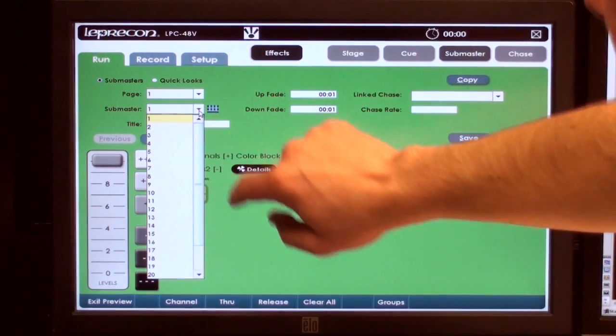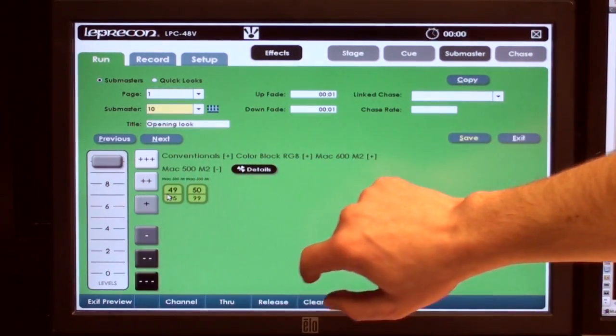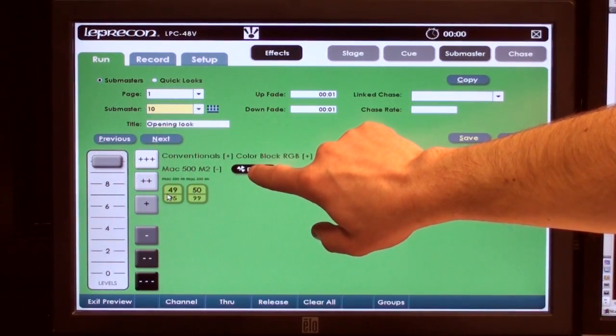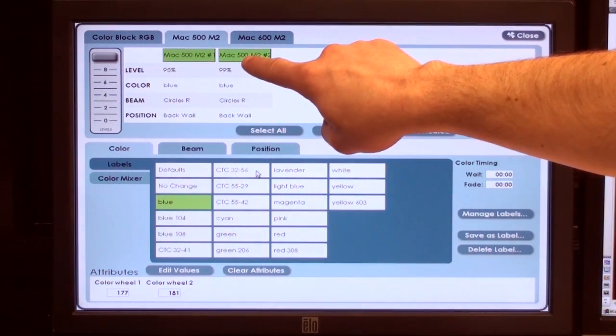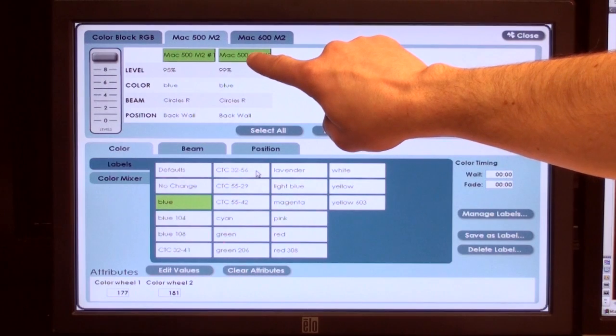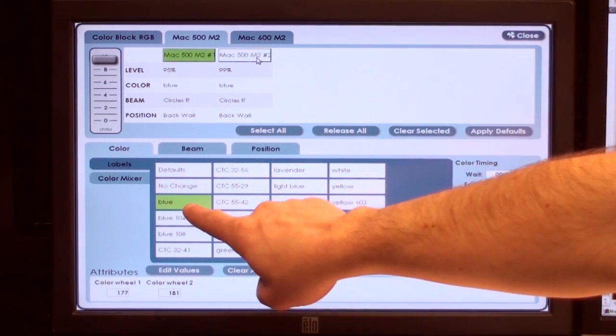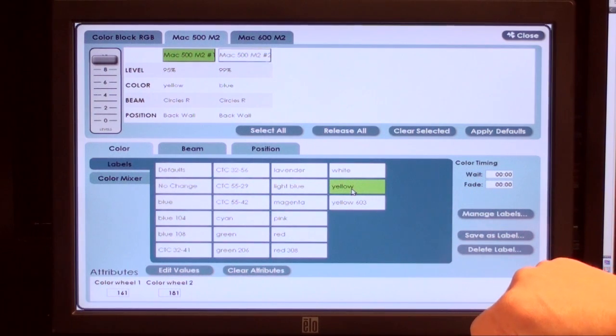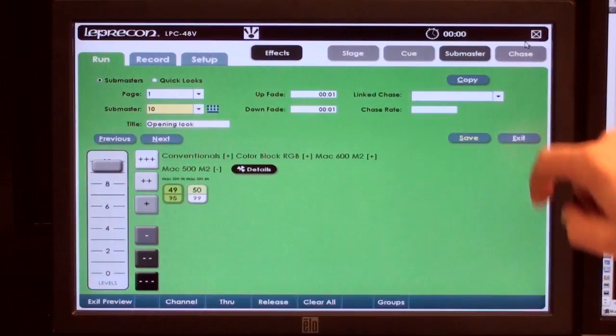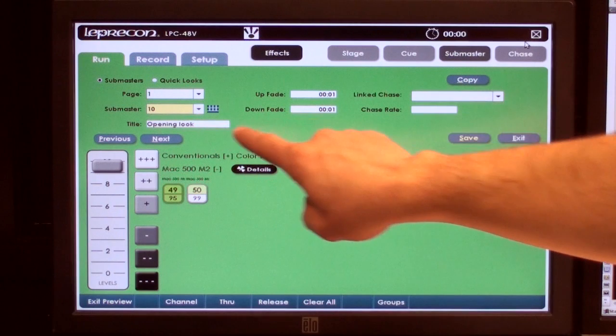Let's say we wanted to change the color of one of our fixtures. Let's select the submaster that we want to work with. Hit the details for those fixtures. We can deselect a fixture if we only want to change the color for the first Mac. We'll go from blue to yellow. Close out of the screen. And then we'll hit save.